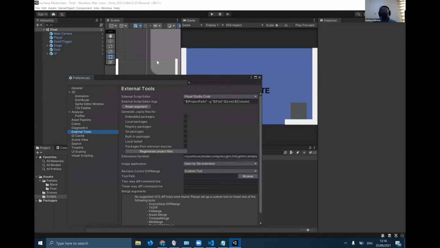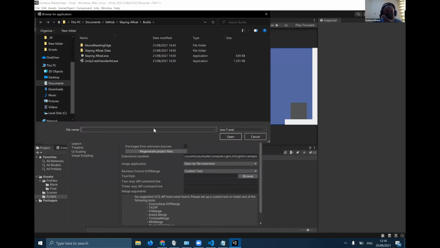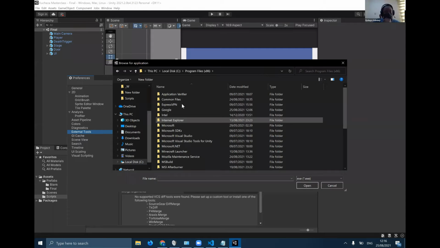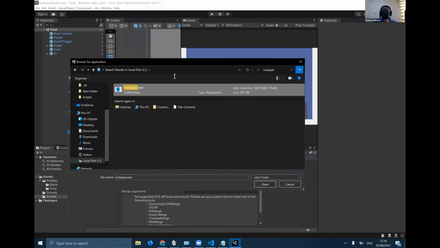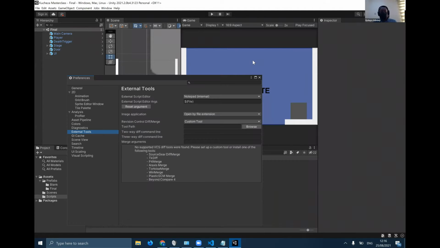If you're using Notepad, just click Browse, This PC, Programming Files. And I'm pretty sure it should be, yeah, just here. So you can actually have it as Notepad here. So what that does is when you, let's open this.